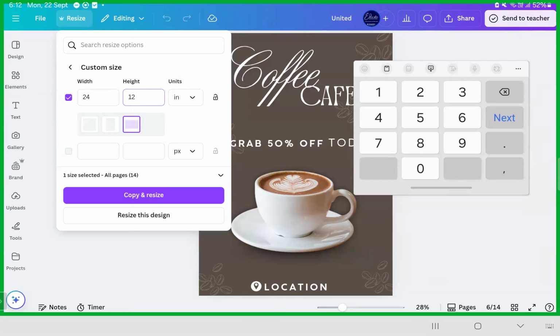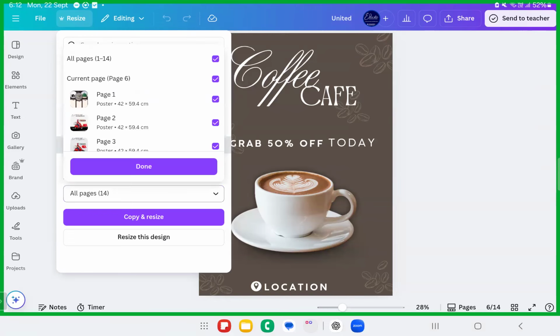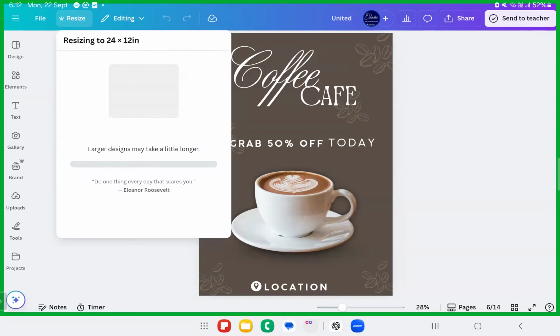Just copy and resize this, okay? Not all pages, we don't want all pages, right? We just want one page. I don't know this page number, so I'll just go ahead with the current page, not all pages, page number 6. Got it? You just click on page number 6 and copy and resize.